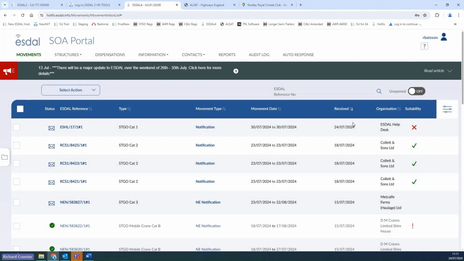Now again, these column headings are orderable, as it were. By default, things are in received order, but you can click on that to switch the order around. And the same for things like ESDAL reference or type. Okay, so that's the movement list.